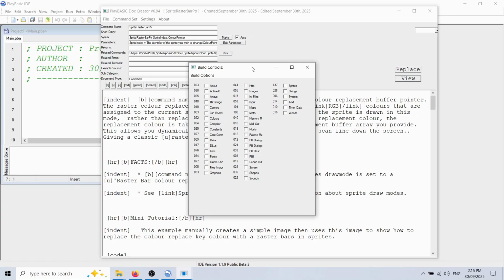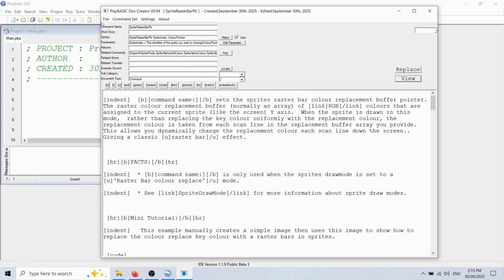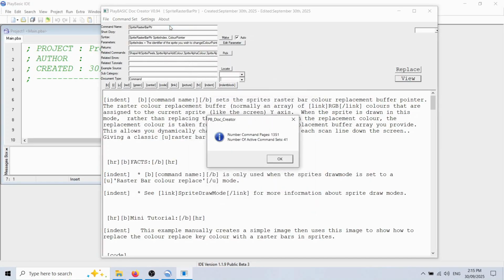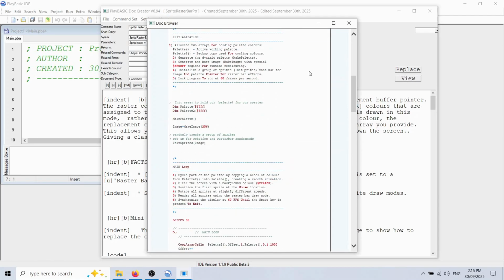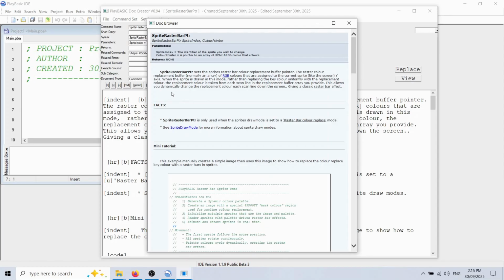It's another minute to build the whole manual, which is not too bad given that there's, I don't know how many commands are on this thing at the moment, pages. So there's 1351 pages and 41 command sets. Yeah, you just hit view to view it, it renders it down into HTML.